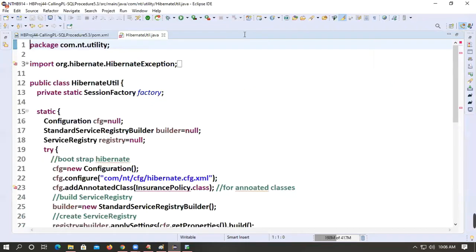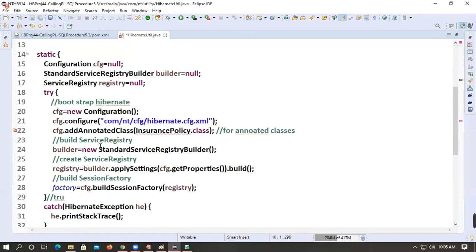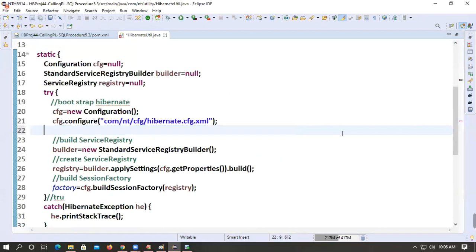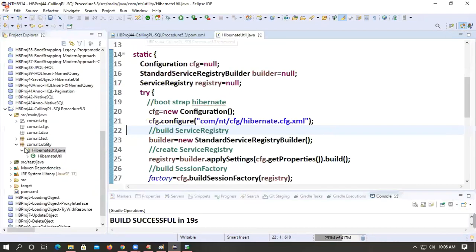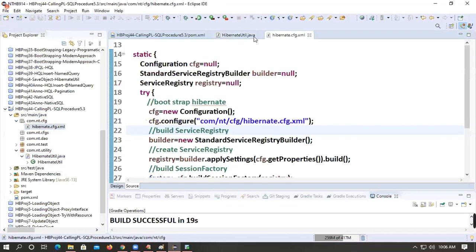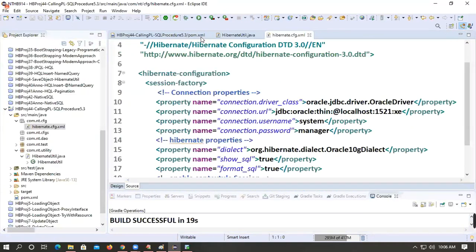What's happening? Why is it giving an error? Oh, insurance policy is not required. Yeah, today not required. Here also not required because it's not in today's application. Next, here also the mapping file does not have any annotated class, already removed. Next.